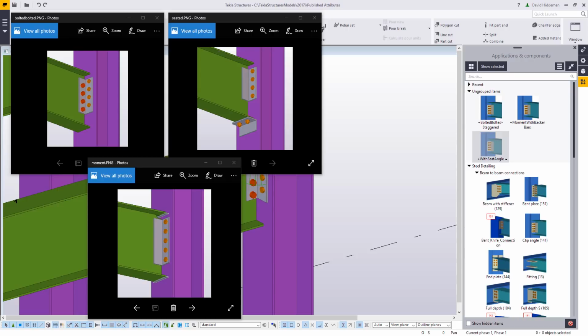Older versions of Tekla did require them to be a bitmap file, but newer versions of Tekla, that's no longer a restriction. So I have these three files saved to my desktop, and really I just want to use them in my component catalog to help me visually identify that saved connection a little bit easier.